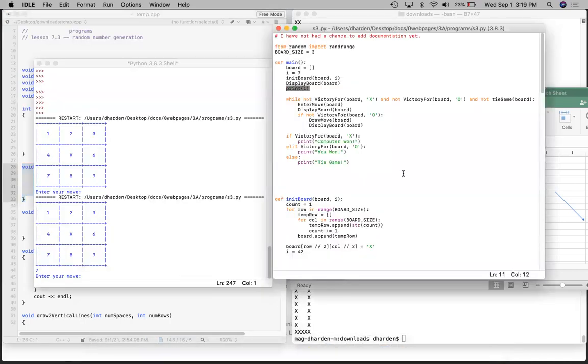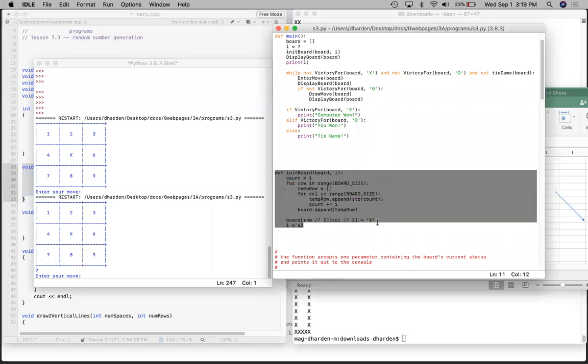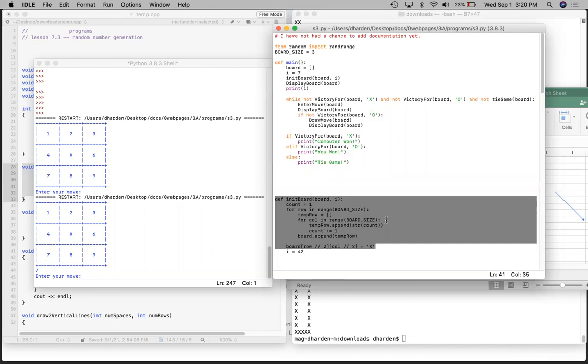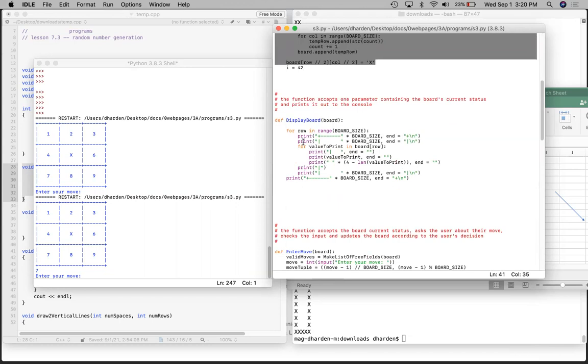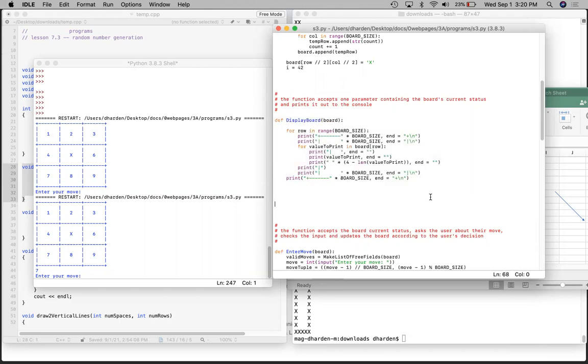we had before. Let me just note that, for example, in this init board function, there was no return statement, right? In C++, if there's no returning, we call that a void function. Display board, I know we didn't look at that very carefully, but you don't need to understand it. I'm just going to highlight that and say, look, there's no return statement. So in C++, that would be a void function, just like we've been seeing.